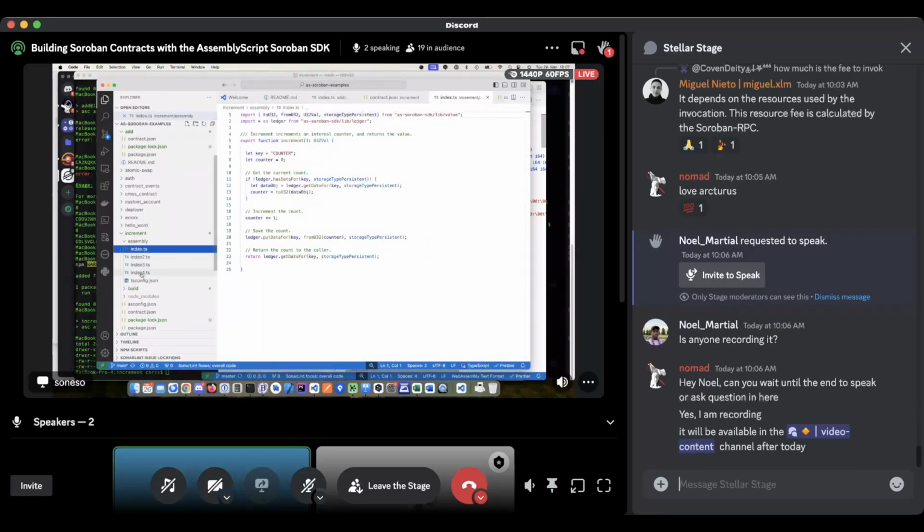So we have here different examples, but it's not so important now. For now, let's just look at the first one. So as defined, we have one function which is called increment. And now we define here a key where to store the data. And also we have our counter, which is 0. Then we look into the ledger by using the SDK. So this will communicate with the host environment. And we can check if there is already data for this key for the storage type persistent.